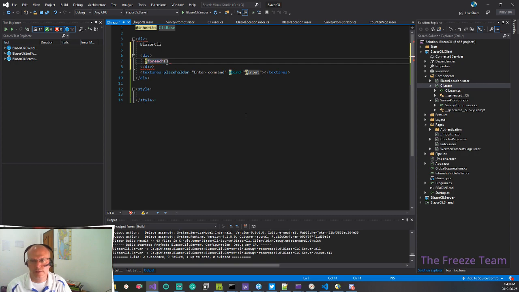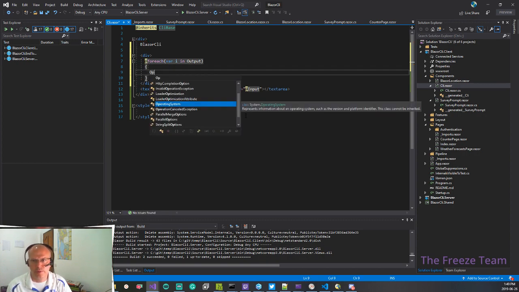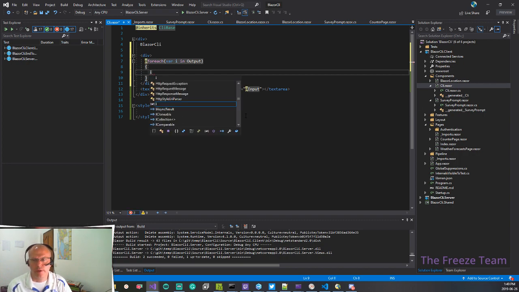Whatever the syntax is, var I in output. For each var I in output, do this, and that would be output, or not output, but I, which I is a string, right? I, and then except it can't figure out what the heck's going on, right?